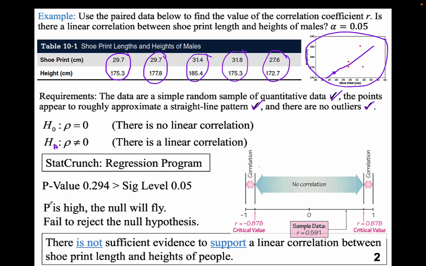And here we have a nice visual on what we just did. Two tails, see, -1 over here. Then there's a correlation region. All the stuff closer to 0 would be no correlation. Then when we pass some bar, we get a strong correlation again. Our sample data had r equal to 0.591. Okay, that was the test stat. It was on the output screen of StatCrunch.